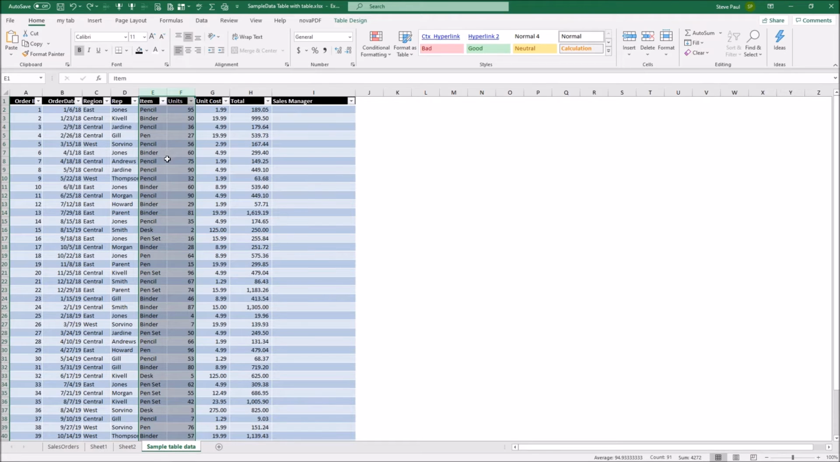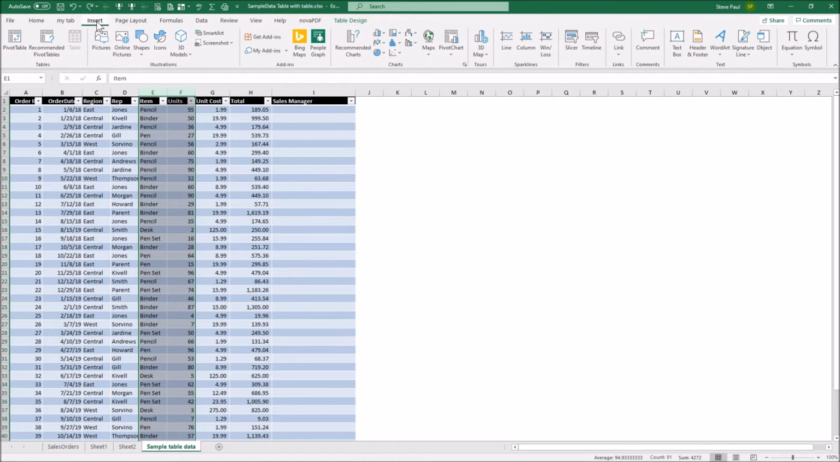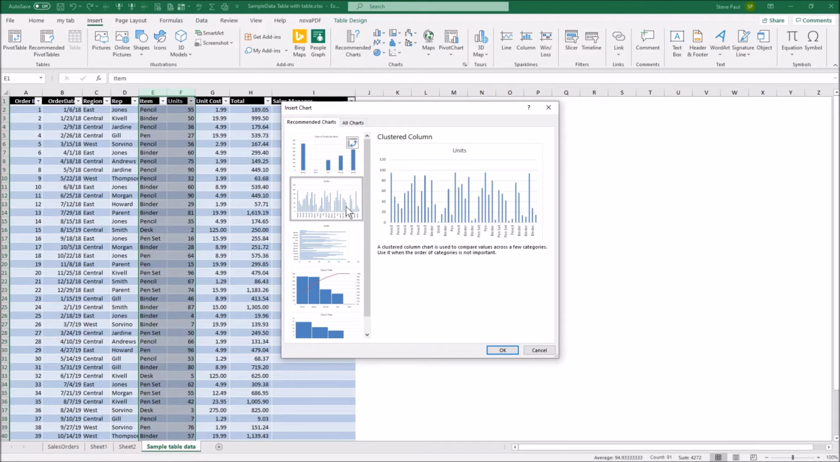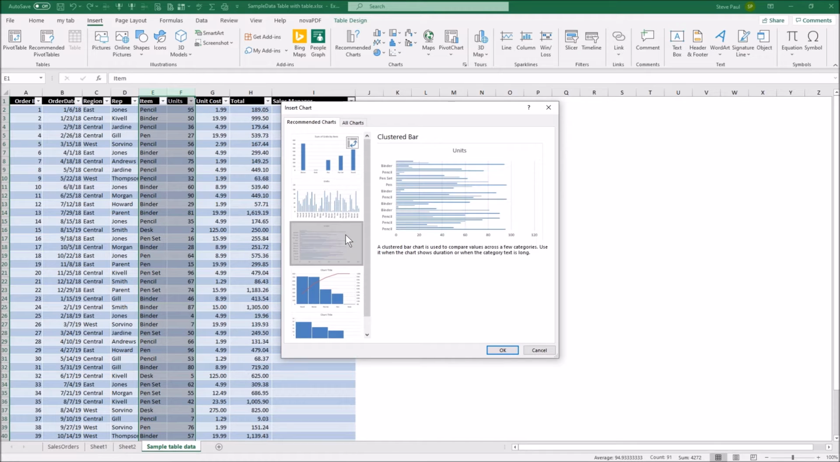At this point, I can go over to the ribbon tab, choose Insert, go over to the chart section of that ribbon tab, and click on Recommended Charts. Now this will give us some recommended charts we can use. This is a clustered column chart, used to compare values across a few categories. Another type of custom clustered column chart.